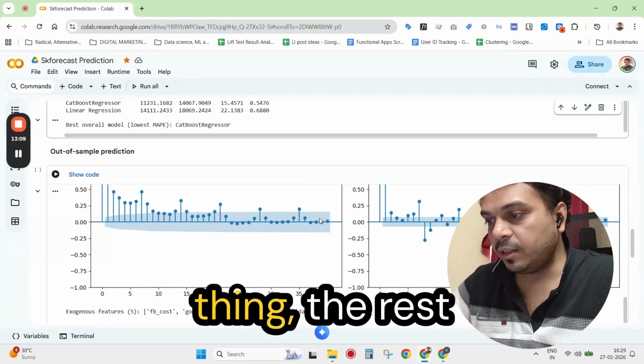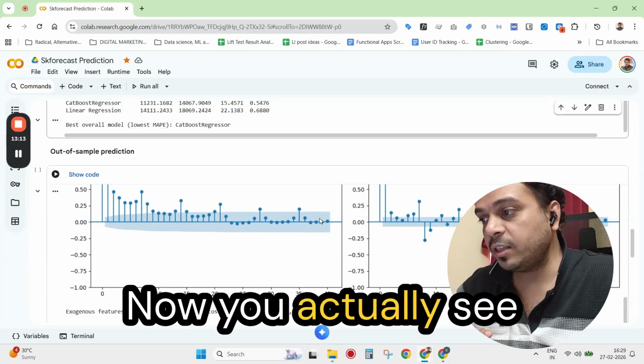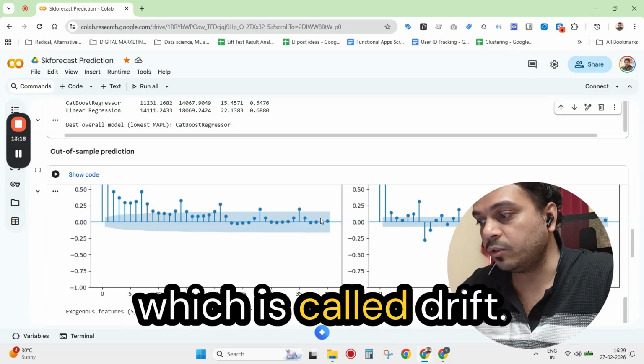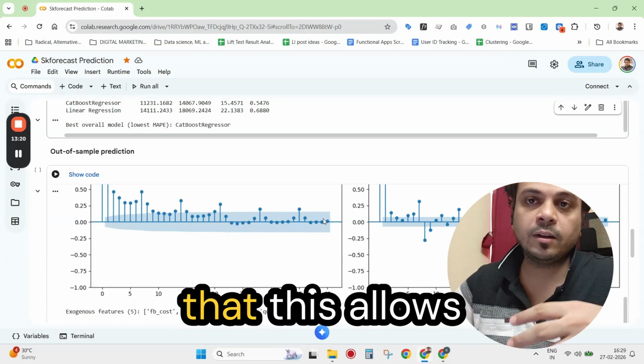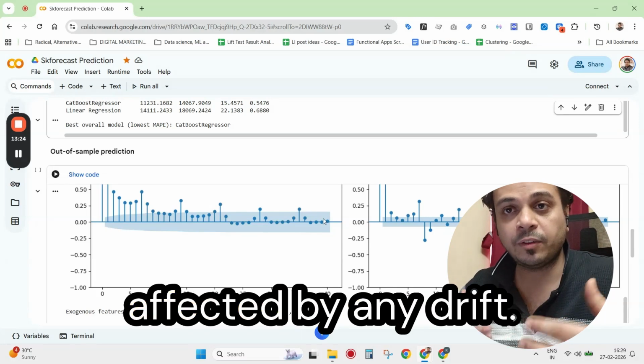And one interesting thing, the rest of the outputs look very similar. You also get the daily predictions and all. Now you actually see a validation versus future summary. This is what actually gives an idea of another concept, which is called drift. Drift allows you to understand whether your model is actually being affected by drift.